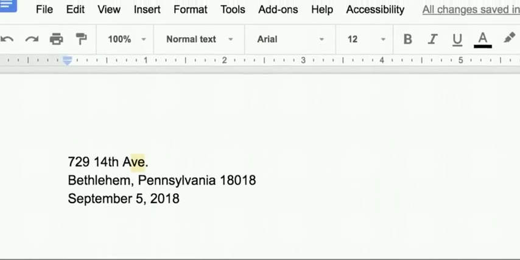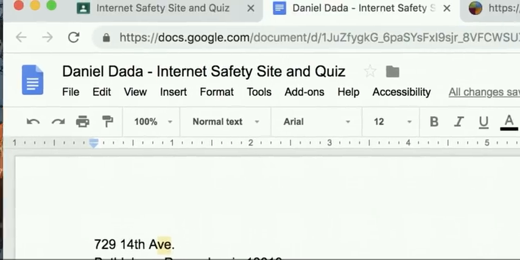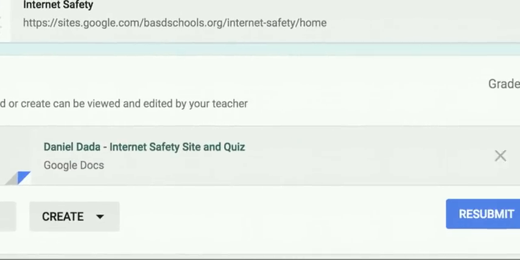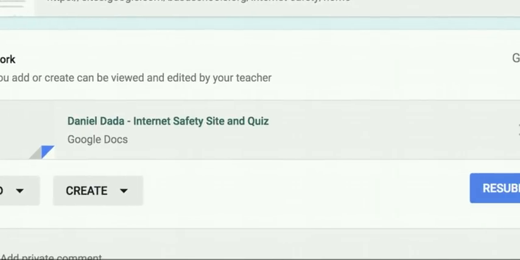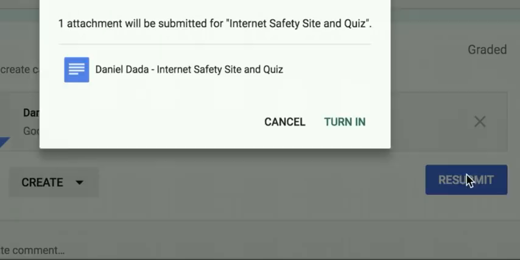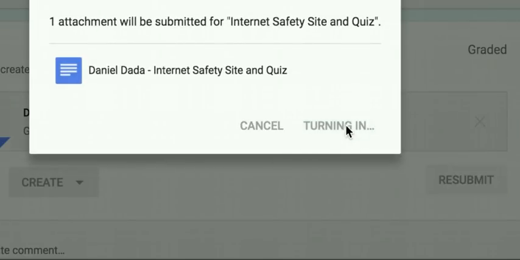I can now say, okay, bring it back to Mr. Brzezinski, go back to my file, and in this case, I just used the internet safety, but it doesn't matter. I'm just talking about resubmitting a file. So I hit resubmit, and I can turn in for the better grade.